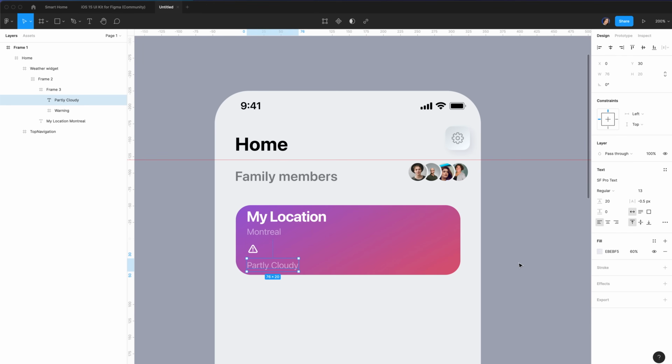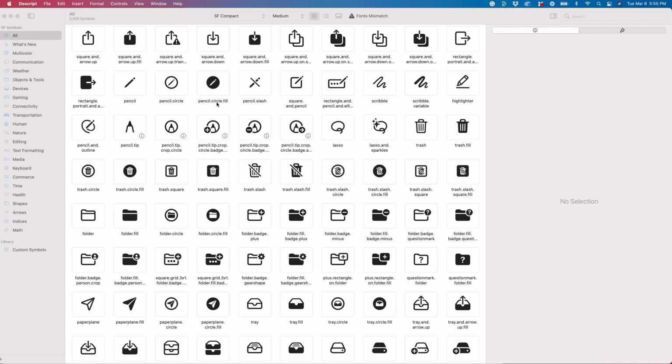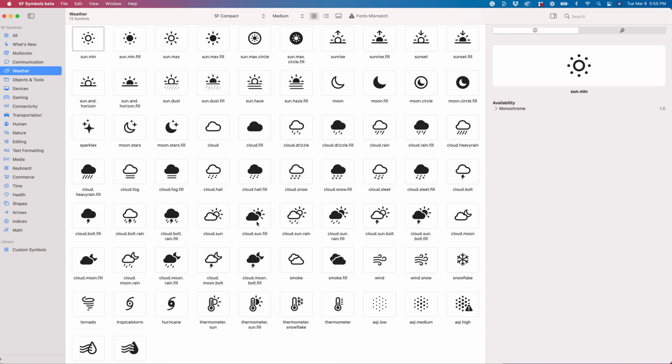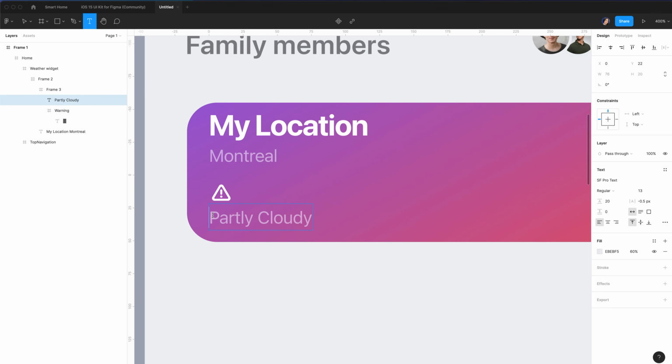Let's change the font to red color. It's missing an icon here. So let's open the SF Symbols app and search for weather. I will use this one. Command C for copy. Back to Figma, then paste here.